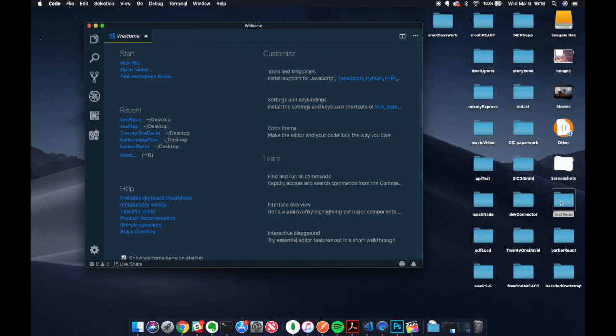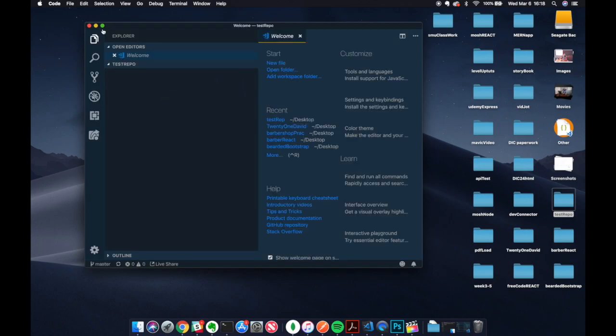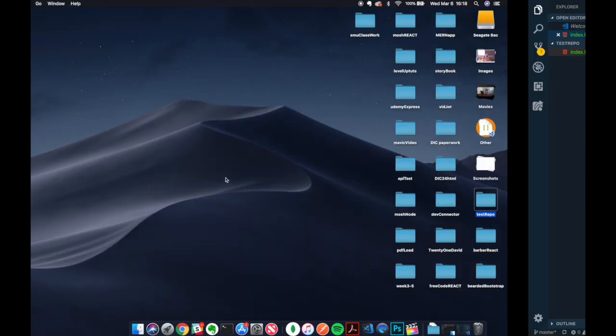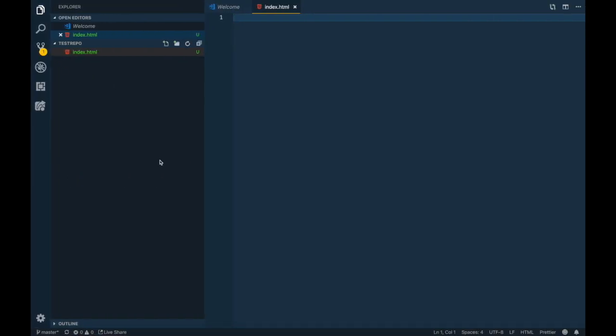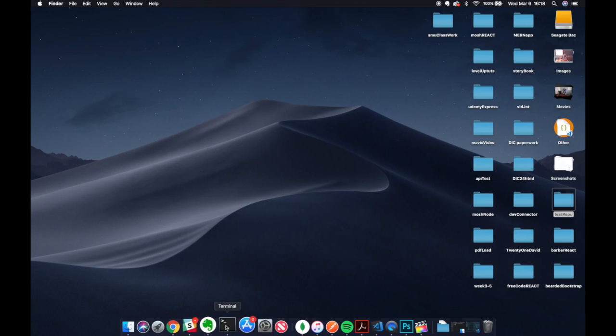And I'm going to take my test repo folder and just drop it right there. So now this is where I would start doing any work on my project or anything I wanted. So let's just say, for example, I'm going to start with an index.html page. Now you can see that I got to change it. I'll show you what that is in just a second. But now I want to go back into my terminal.